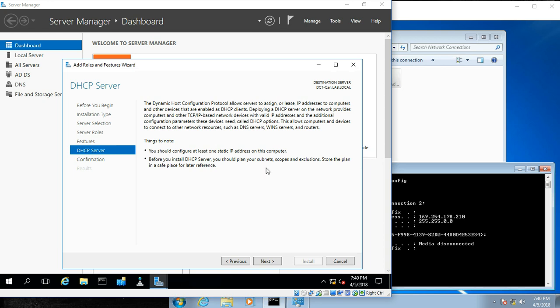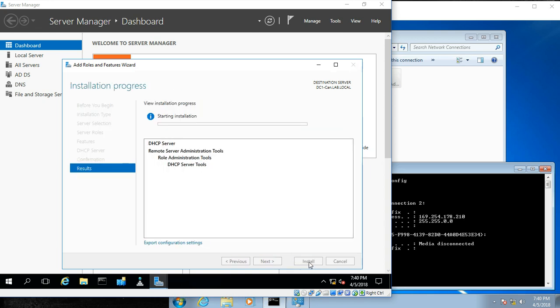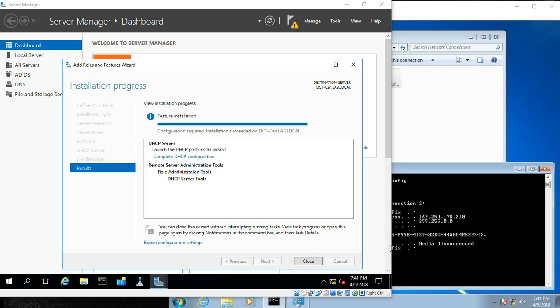And we have already planned our subnet scopes and exclusions, so that's good. We'll go over that in the next video. Click install, and I'll just come back when that's done. Okay, so that's finished. There's a little bit more to configure, so we click on the link.